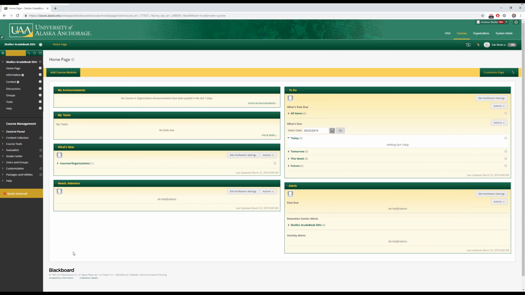Today we are going to be talking about 3 different tools within the Grade Center that can help you organize, manage, and view the listed information you have in there. So without further ado, let's get started. For those of you who are new to Blackboard, you can find the Grade Center under Course Management, Grade Center, and then Full Grade Center.